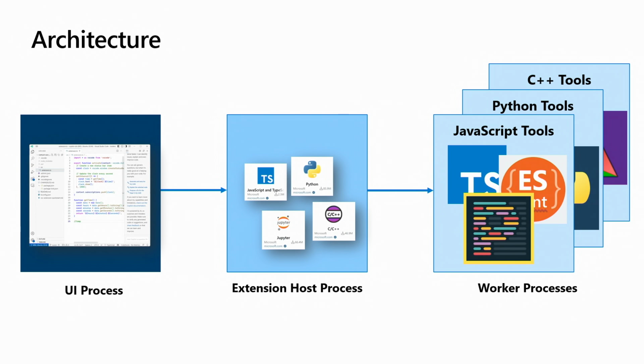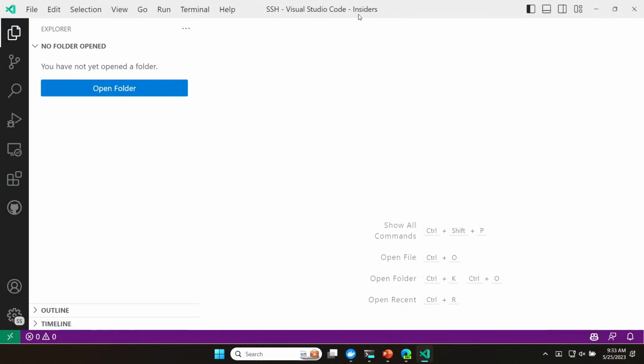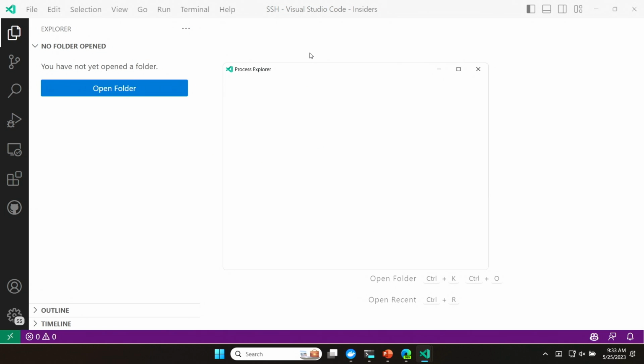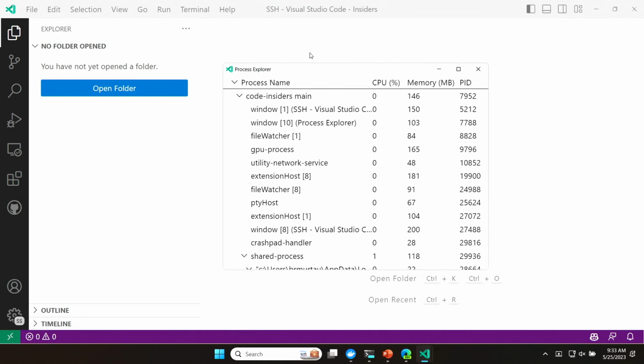So I'll pop into VS Code Insiders here. You can tell I'm in Insiders because it has this nice green logo, or it says it at the top. And if I run the command with Control-Shift-P or Command-Shift-P, I can say Open Process Explorer, and I'm gonna be able to see all the running processes that I have. And I can get some more information about them or kill them if it feels like they're misbehaving, maybe.